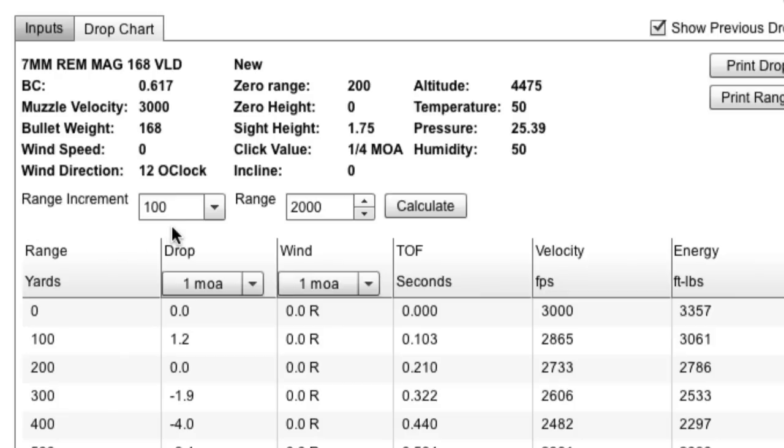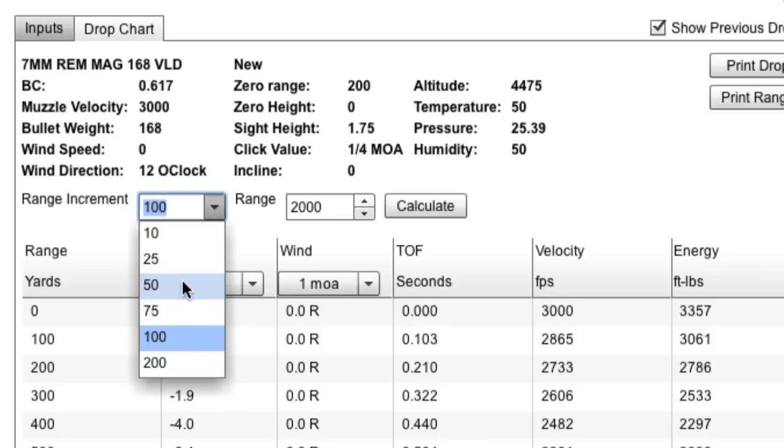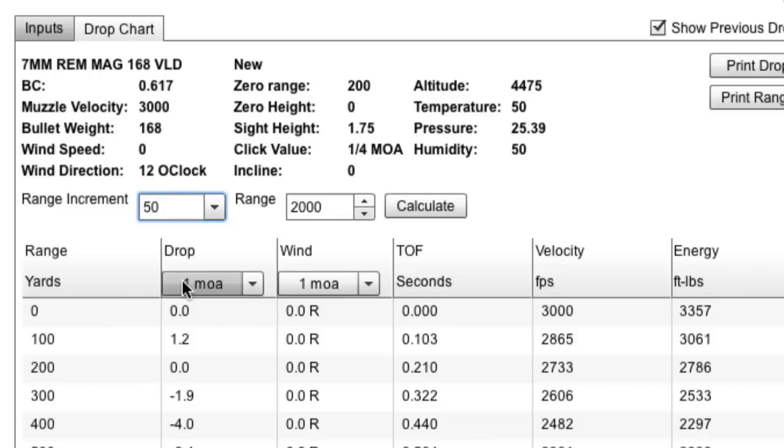One thing we might change here real quick is your range increments. I like to have it just a little more refined. I'm going to switch that to 50-yard increments instead of 100 yards.